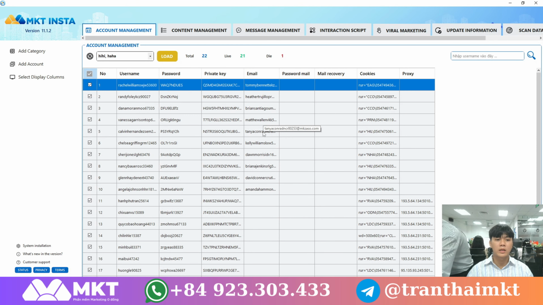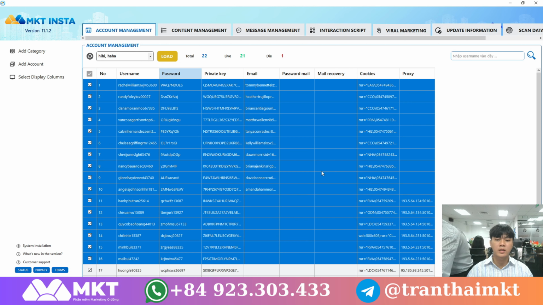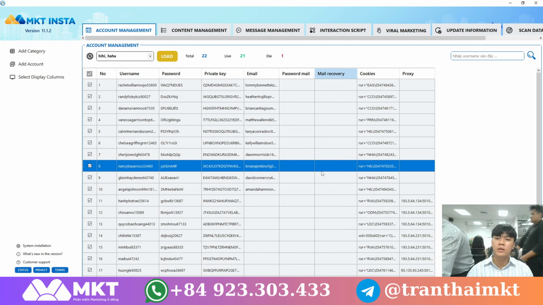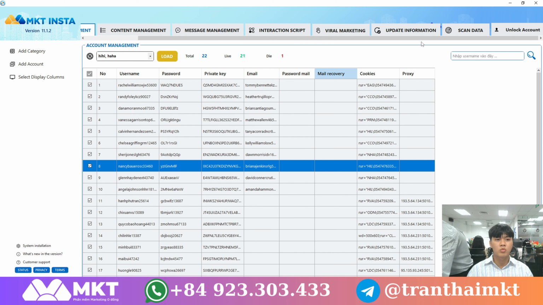This tool allows you to create your message content just once, select your target account list, schedule the delivery, and the system will automatically send the messages, saving you time and ensuring no customer is missed.